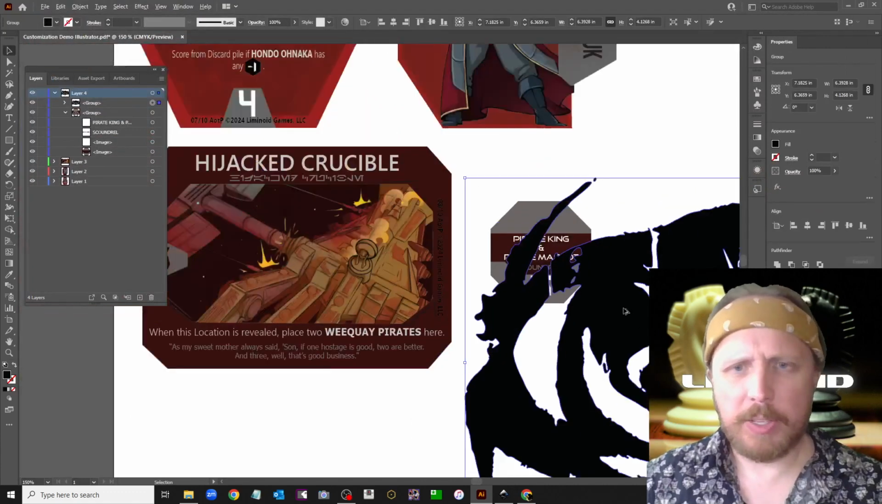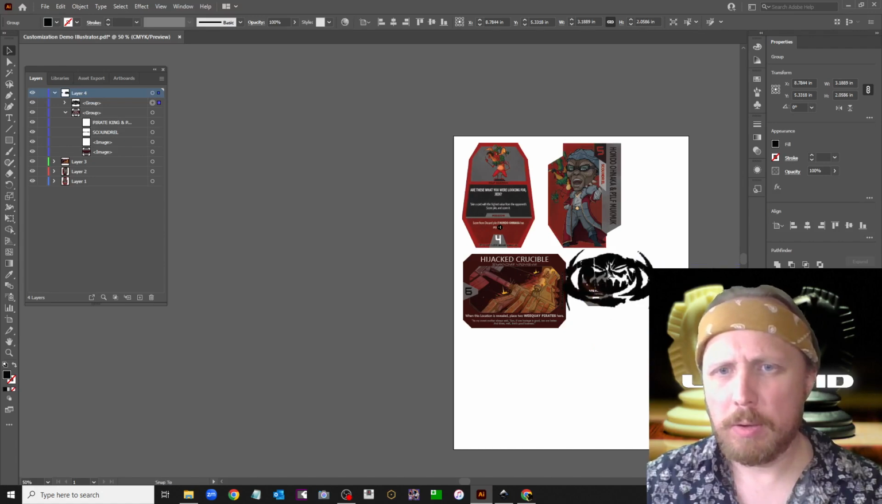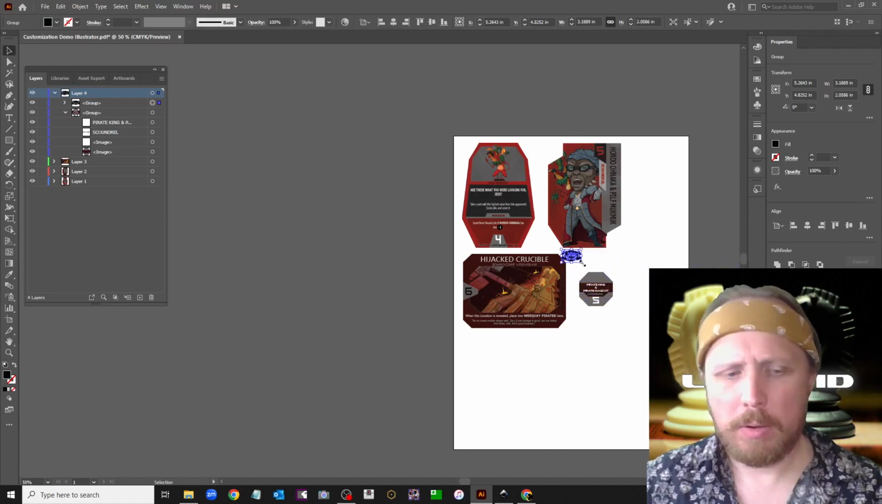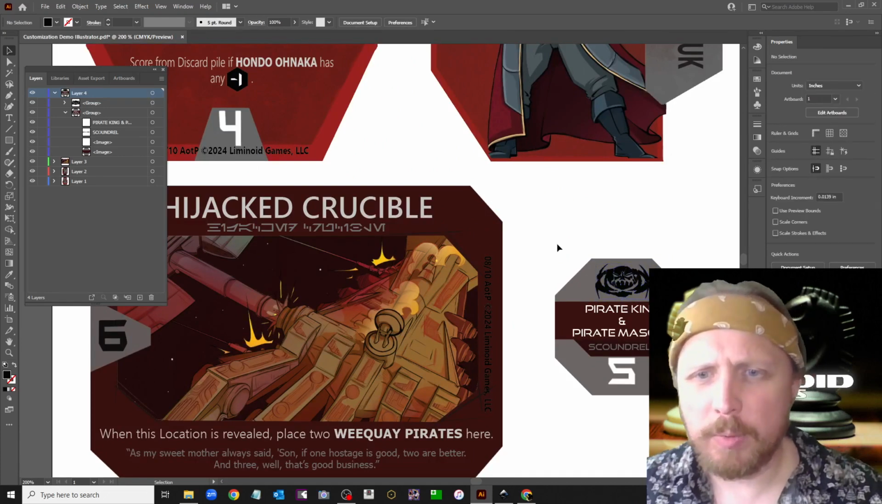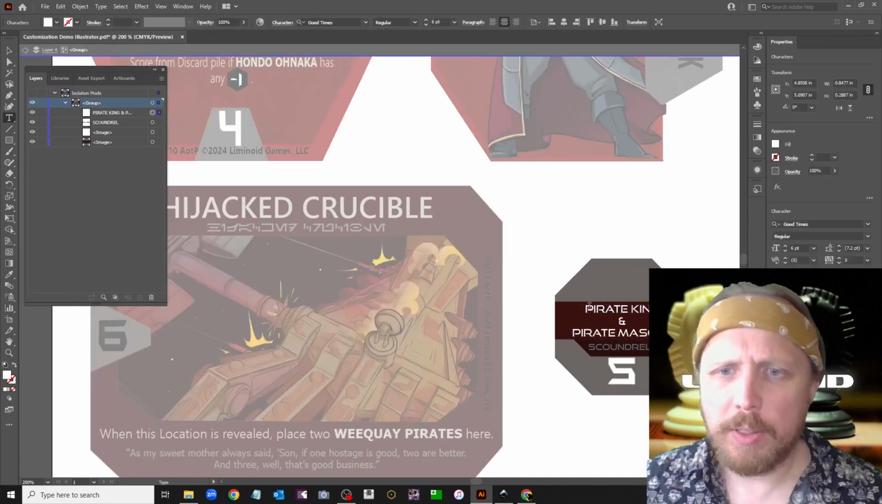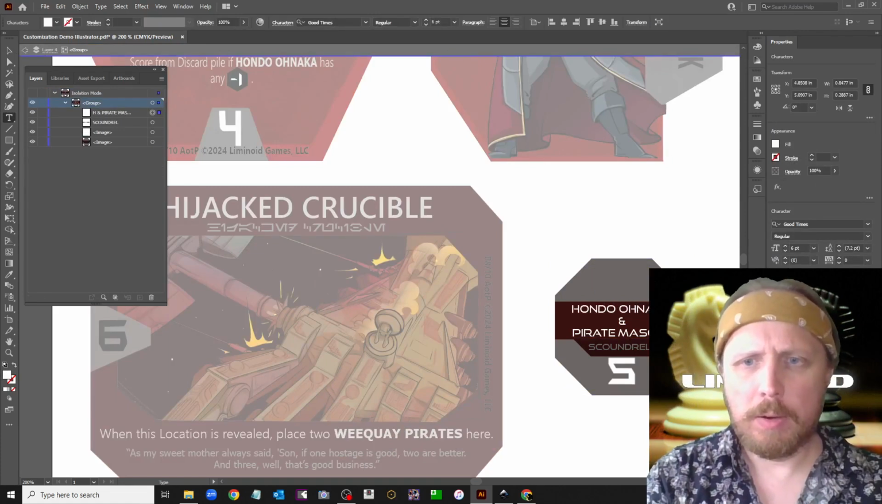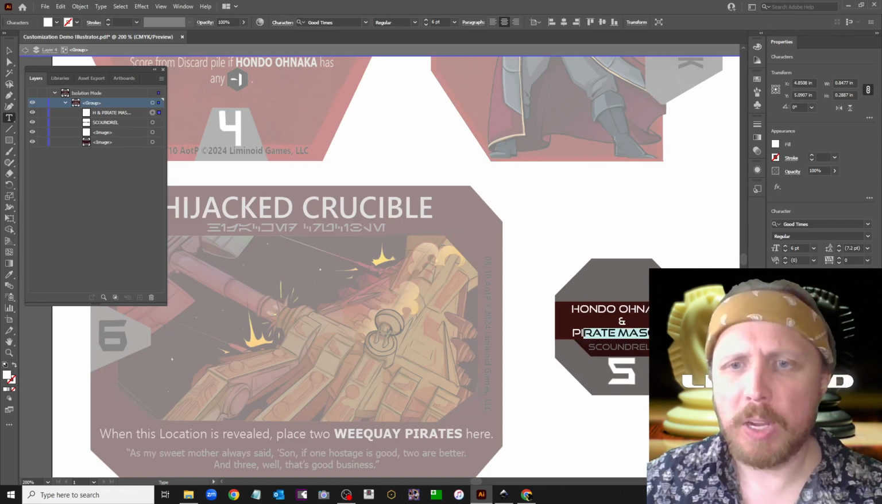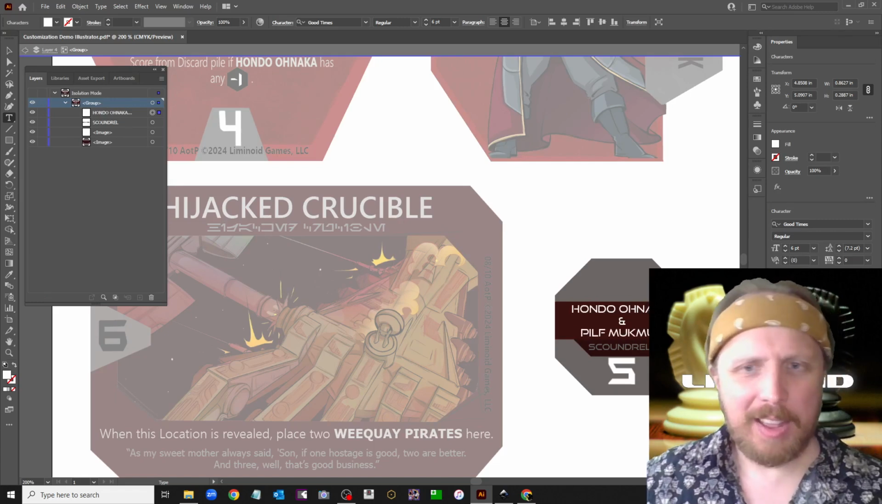And we can place that. That's obviously huge, so we're going to make that much smaller. There we go. And put that right in there. There we go. So there is the Onaka Gang symbol right there. I'm going to change the words Pirate King to Hondo Onaka. And I'm going to change Pirate Mascot to Pilf Muck Muck. And there you have it.